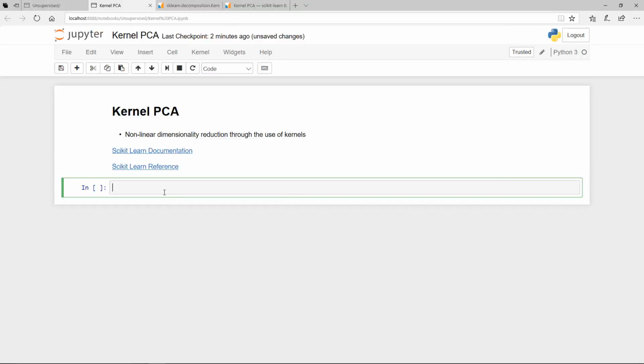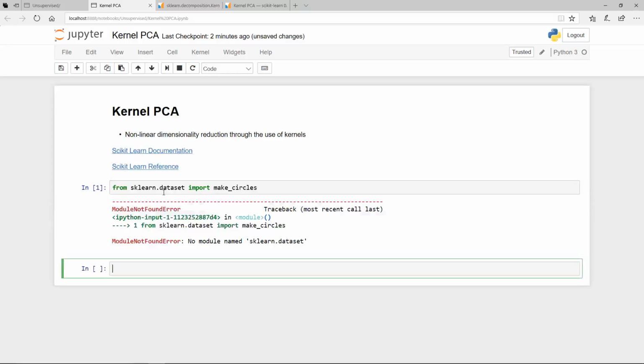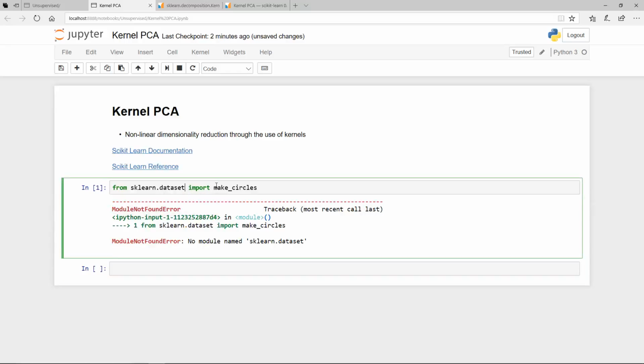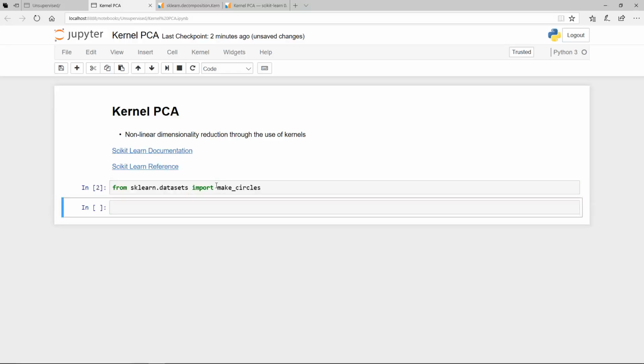For a start, from scikit-learn, from the datasets itself, it has a really interesting built-in function called make_circles. So from sklearn.datasets import make_circles. We're going to make use of that to create circles so that we can use PCA to extract the relationship and to decompose.